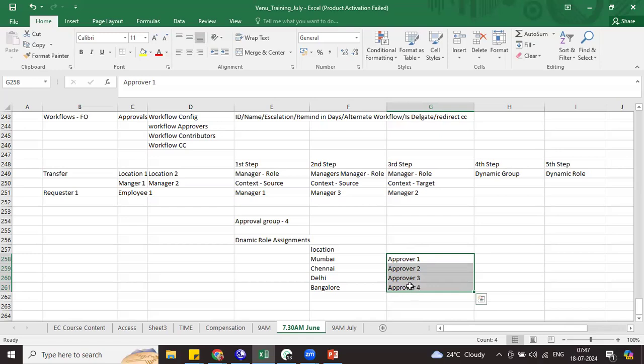Or now it can also have a dynamic group. You can also add a dynamic group. Like here it is approver 1, approver 2, approver 3. And for the dynamic group, you have added 4 people, so it goes to 4 people here. So it can be one dynamic role assignment like location, or a combination of multiple role assignments.